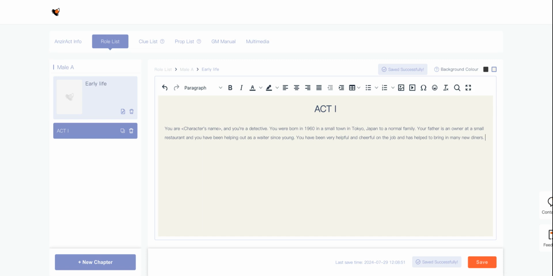So we also start to add more character traits to give the player an idea of what type of character he is. We can see that this person is a detective, but he was a waiter since young, so he is actually very helpful and cheerful. And then, why did he become a detective?